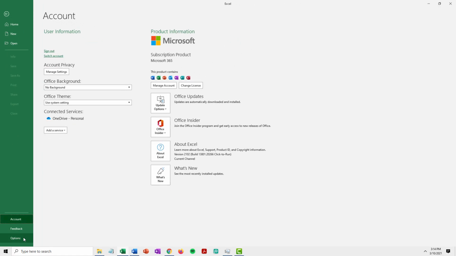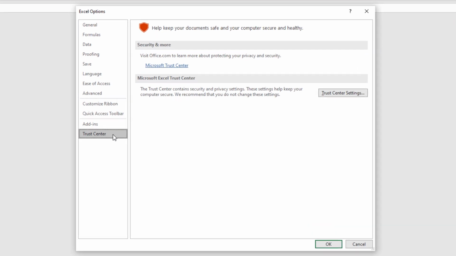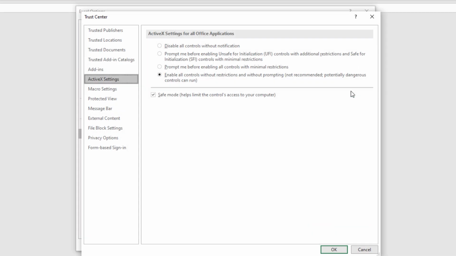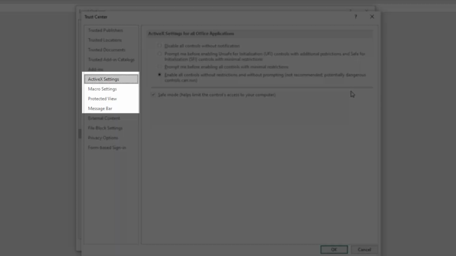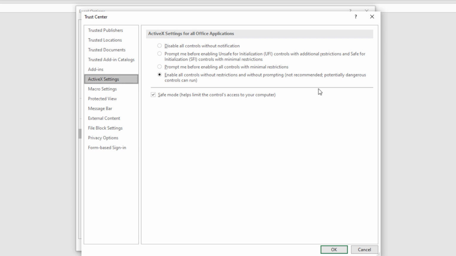Go to the Options menu. Click on the Trust Center menu at the bottom, then click the Trust Center Settings button. You'll need to update four areas within Trust Center: ActiveX, Macro Settings, Protected View, and Message Bar. Click on the ActiveX menu. Select the fourth radio button and check the Safe Mode box.